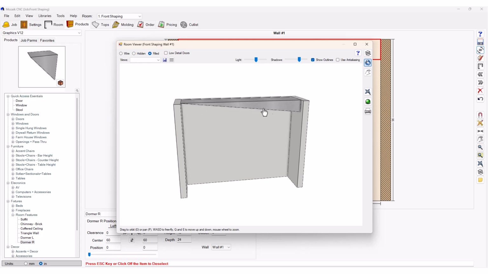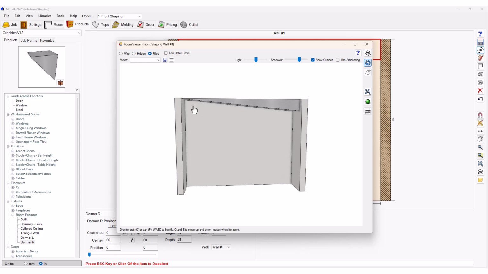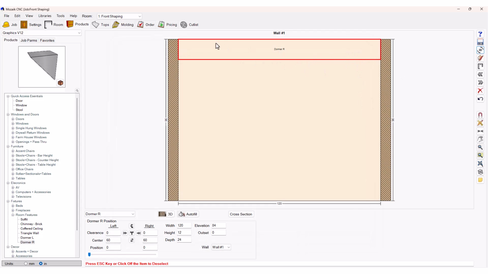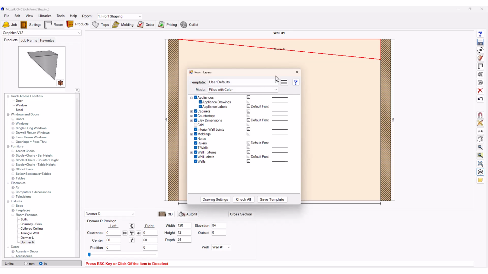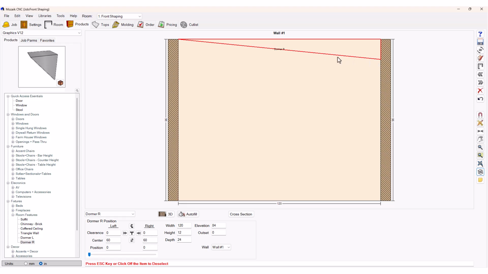You can see there's my angled dormer, and I do want my cabinets to angle with this. If you're not seeing the angle in your elevation view over here on the right, select your Layers button, select the Appliance layer. In Appliance Drawings, you need to make sure that is checked. You can always save that back to your template for future use, but that way you can see the angle of that soffit in the elevation view.